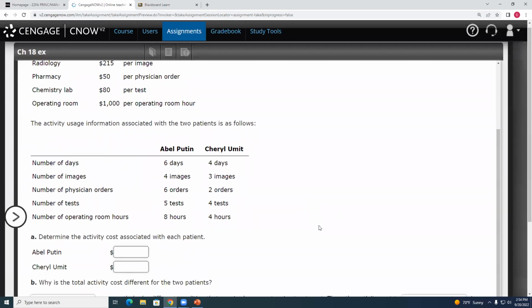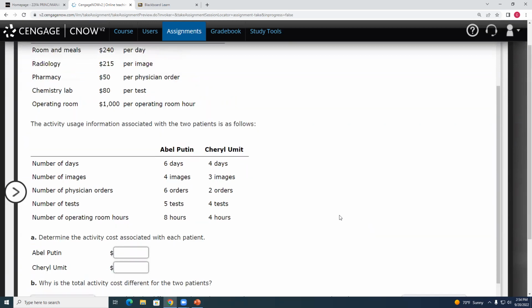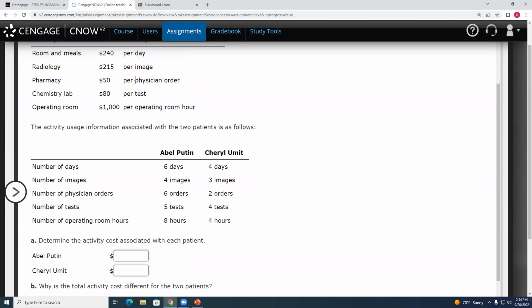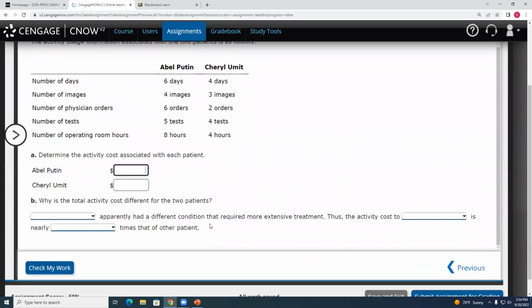So I'm going to ask you to pause the recording, try this on your own, allocating the cost based on the per unit cost we have in the first chart, and then the actual usage by each one of those patients to determine the total activity cost for each patient. And then answer the questions, why is the total activity cost different?